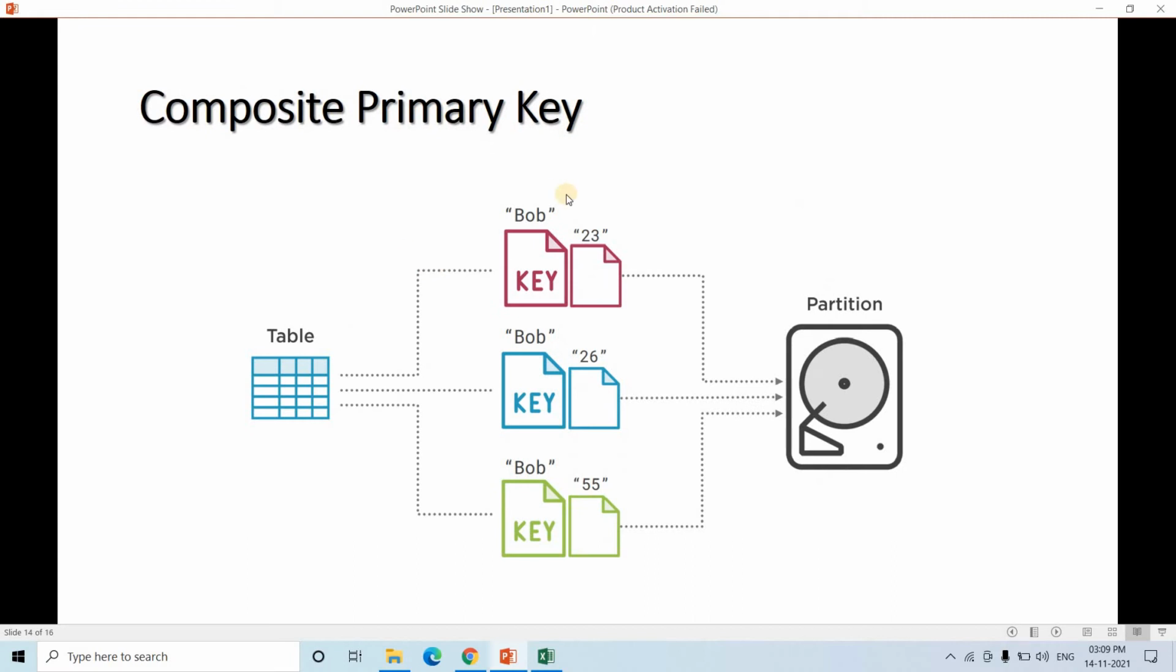And if you are using a composite primary key, then there are two things: one is the partition key, one is the sort key. Suppose you have a table with a composite primary key. One will be the partition key, based on which partitioning will happen. For example, you have three items with the common name Bob, and name is the attribute based on which we do partitioning. As they have the same name, all of them will go to the same partition, right? Then in the composite primary key approach, we keep another key called the sort key.